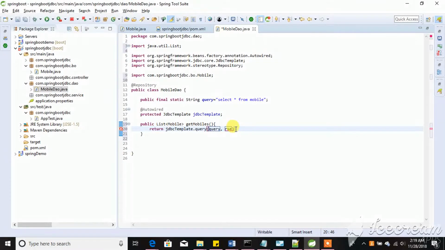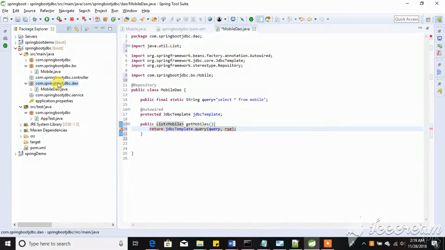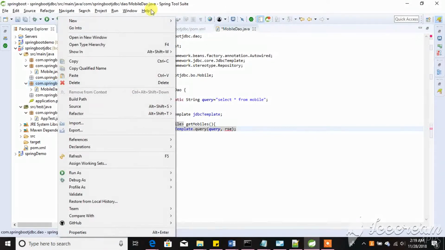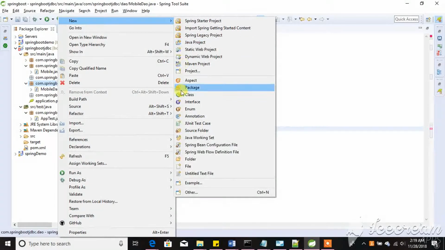But the bad thing is JDBC template will not convert a result set into a mobile object. For that we need to provide a RowMapper. I will create a new package called mapper.